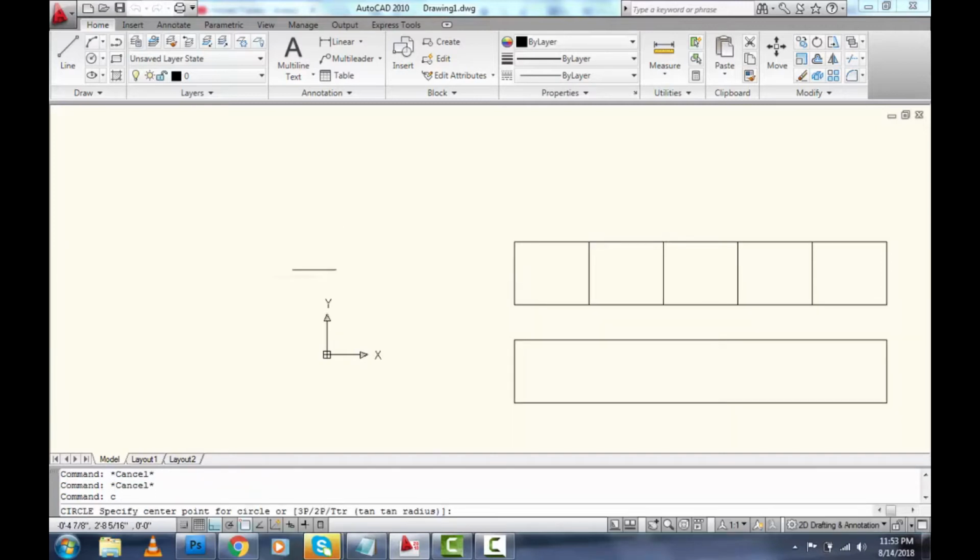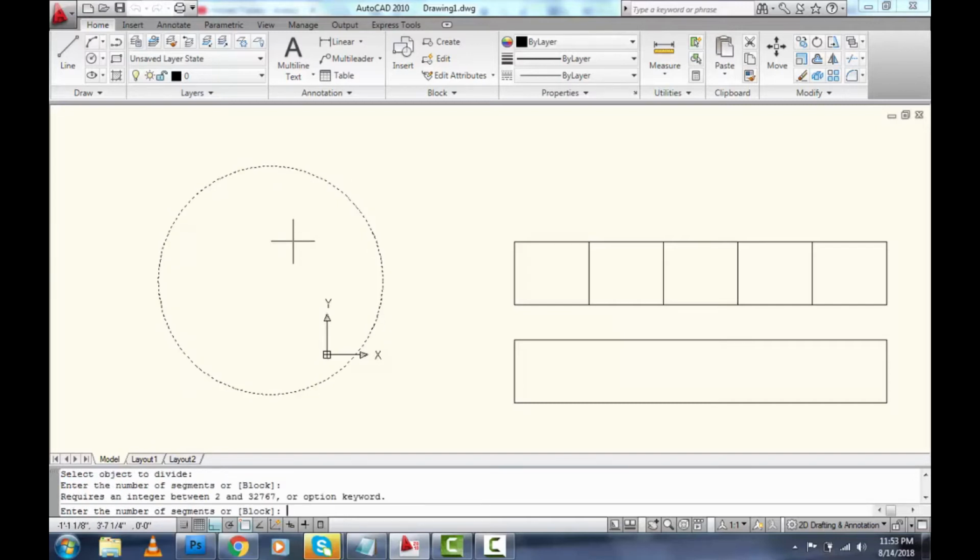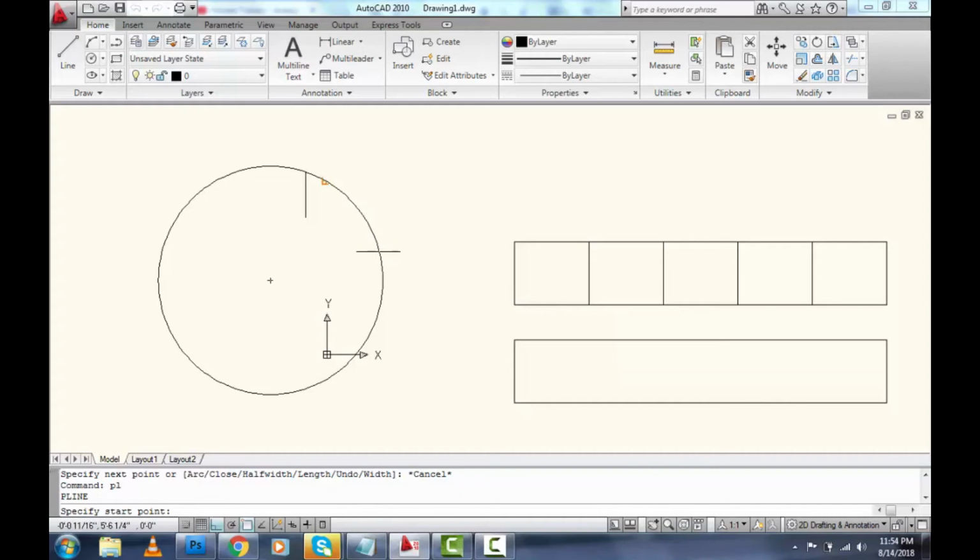So let's say we wanted to try a circle, and we press divide. Nope, not device, but divide. Select this object into 5 parts. It requires an integer between 2 and, I thought I pressed 5 before. Yeah, so 5. So there's the first part there. If we keep going on the edge, we'll find the second node. So that's the second node. Let's keep looking for another node. There we go.